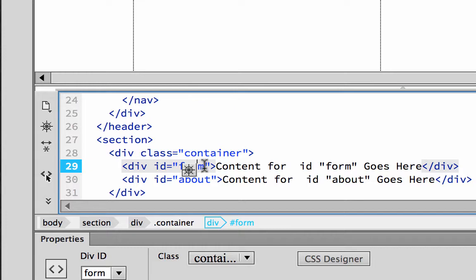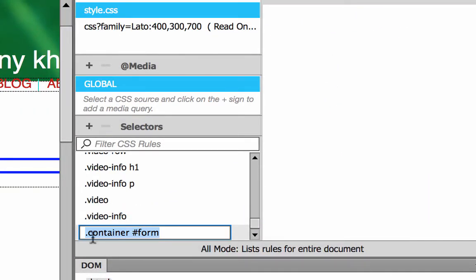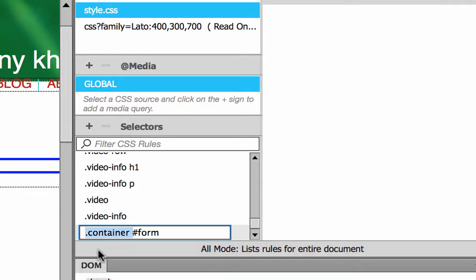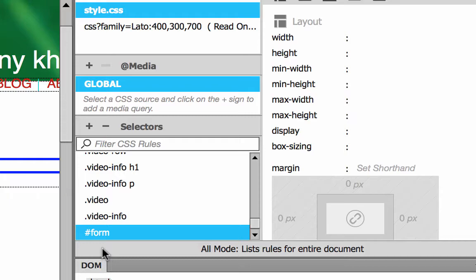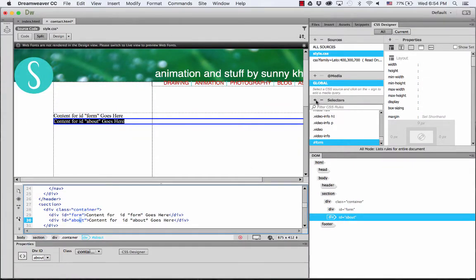I click inside my form div, add a selector. It says .container #form. I can simplify the selector by removing the .container. And then I'll do the same for the about div.